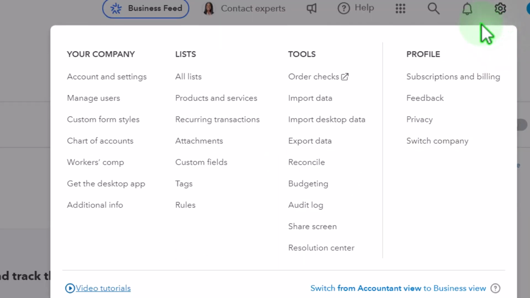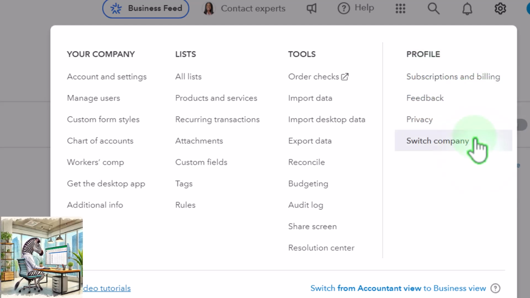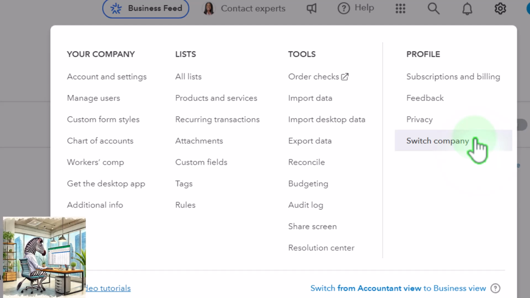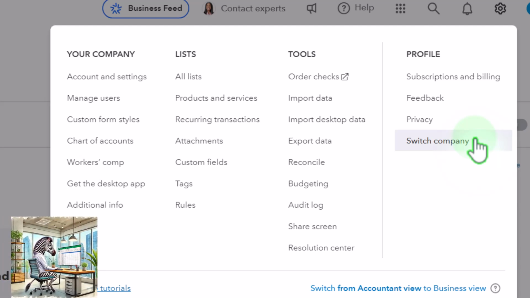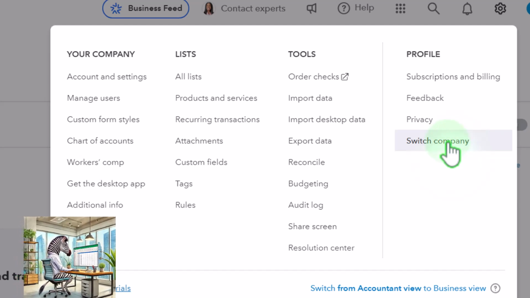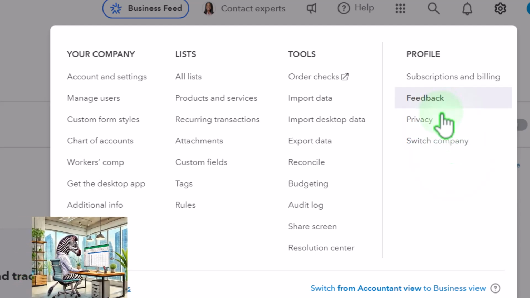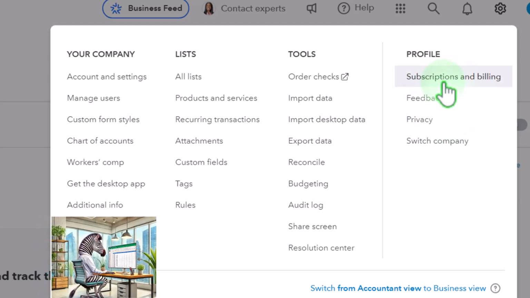Within the cog, we also have this side over here, which is the subscriptions and billing, feedback, privacy, and switch companies. So once we are logged into a particular company file, it's possible that we have multiple company files, in which case we can toggle between them by the switching here. We can get feedback, we have the privacy information, and then the subscription and billing.